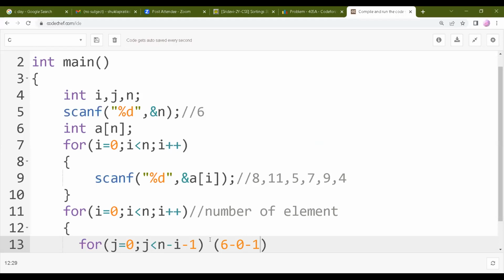Next time, one element will be sorted. When one element is sorted, the n value will remain the same. The i value will become 1. When i is 1, then 6 minus 1 minus 1 is 4 comparisons. So 4 elements are left to compare, 5 only, right? If 5 elements are left, how many comparisons? 4 comparisons.